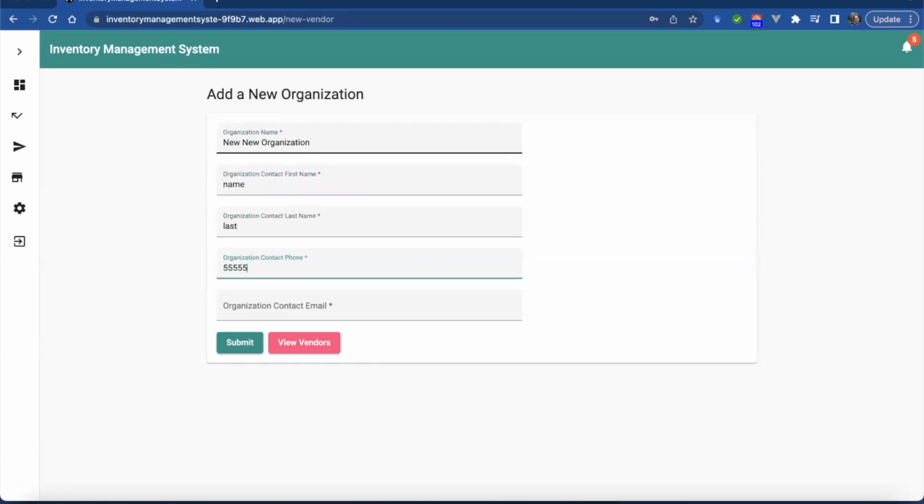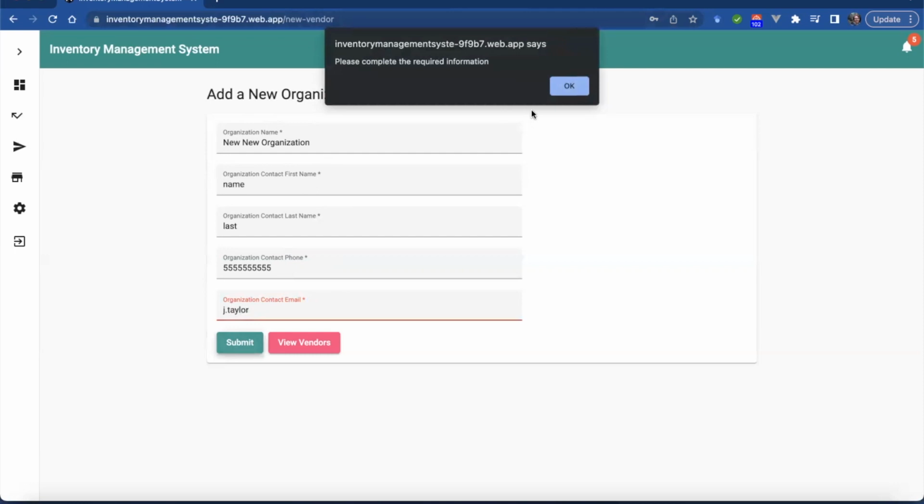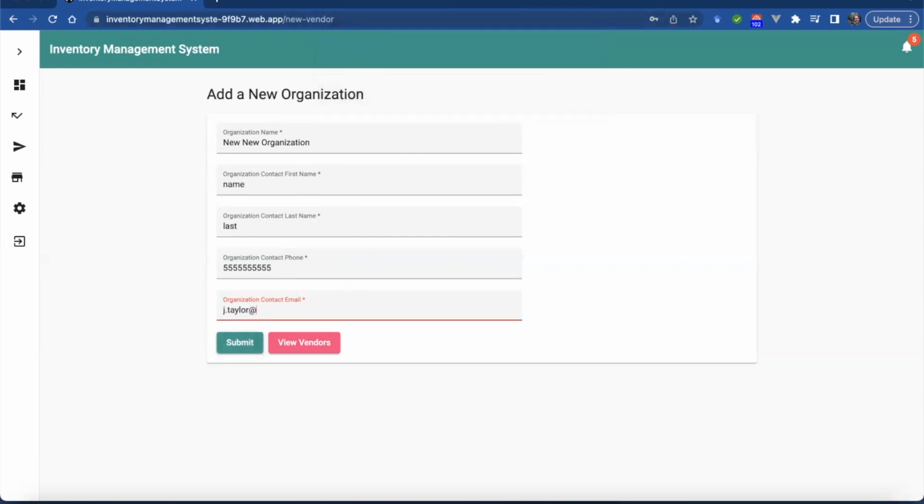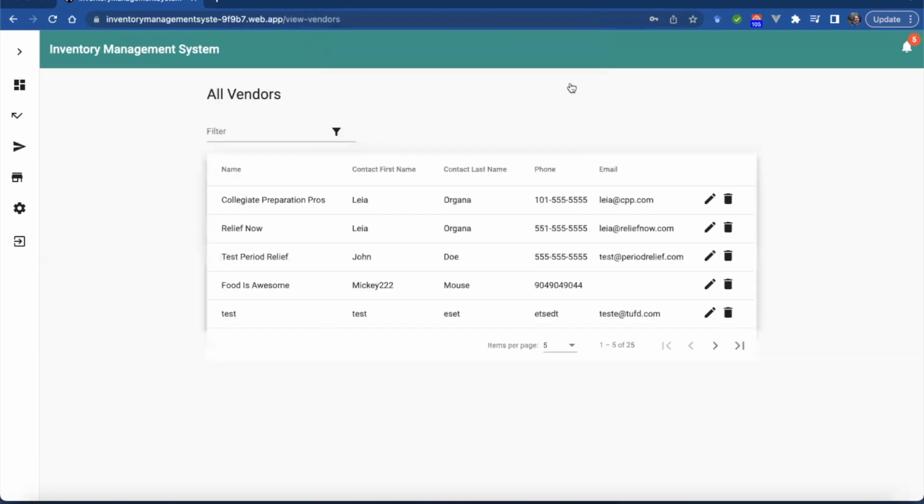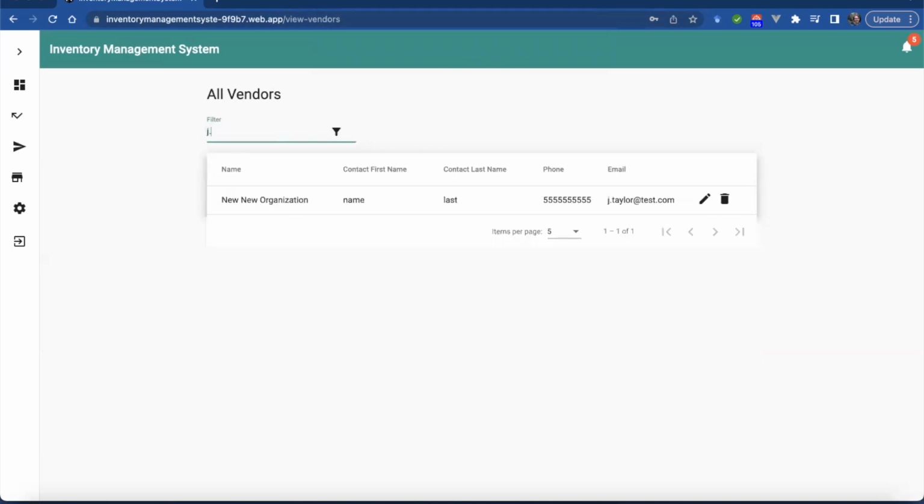We can just put some information in here. And I believe it should request a proper email if you don't put that in. So hit submit, and it'll go back and should be able to even sort by the email. So there's the new organization we just put in. So pretty straightforward with the vendors, and all those are attached to each donation, like we said before.